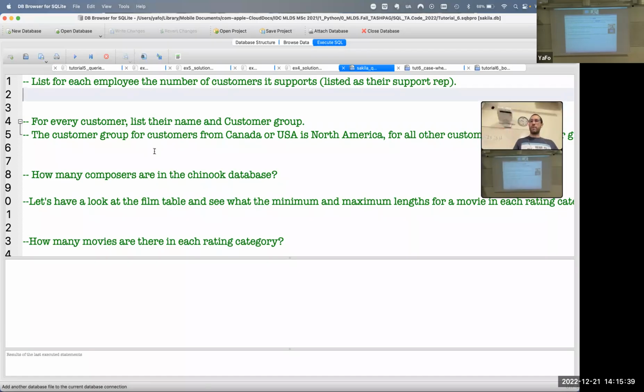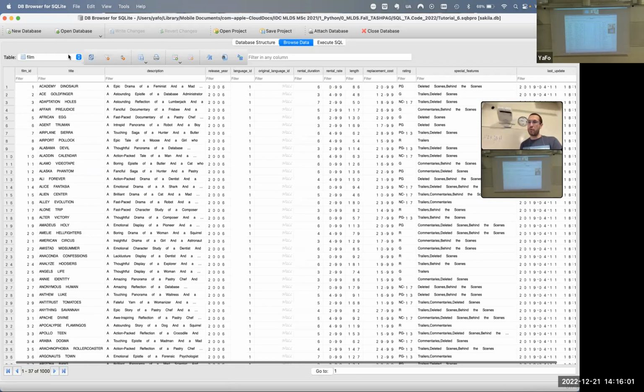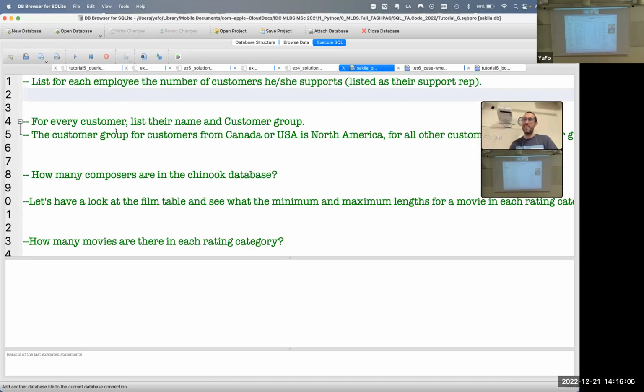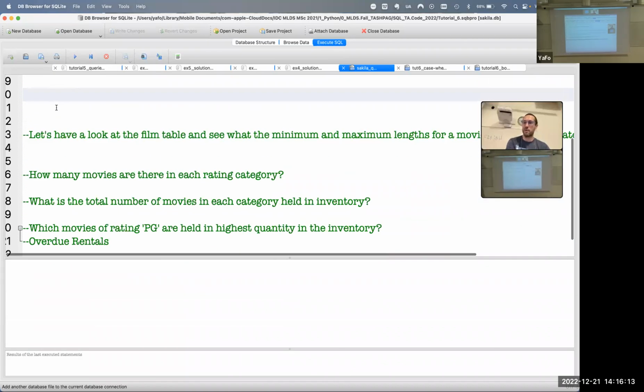Okay, so for each employee, list the number of customers that it supports. So it should probably be he or she supports. Okay, so we have, what are the names of these tables? Okay, we have employees. Oh no, these are the two questions that I have that aren't... Hold on. Okay, it starts here, the film ones. So these ones are in Chinook. We'll come back to those.